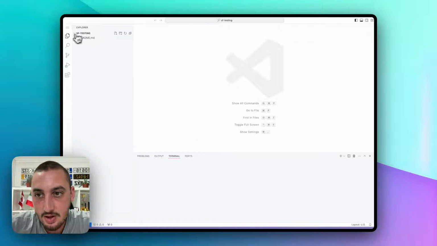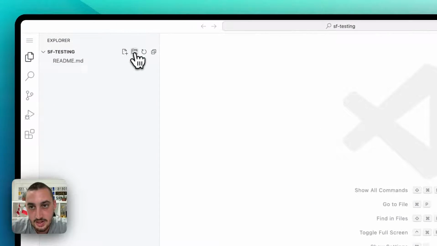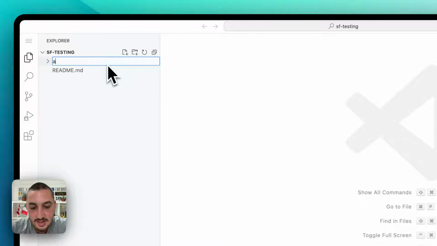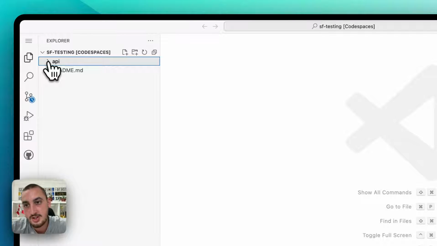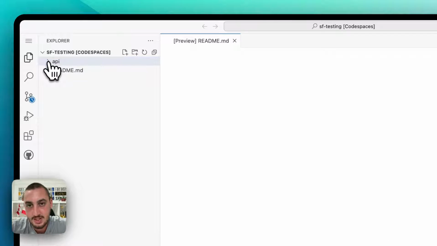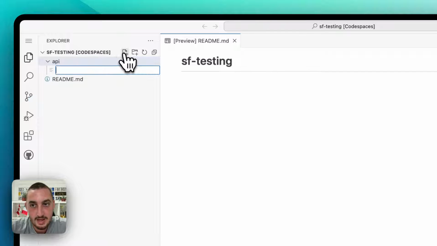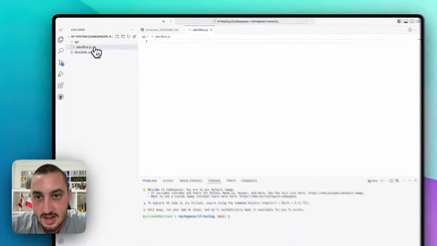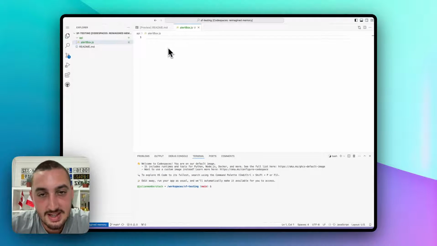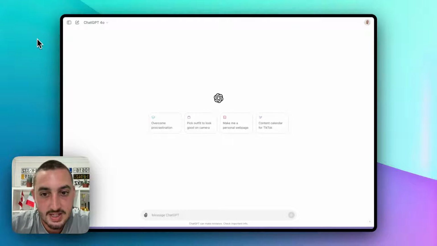And now that it's done loading, the next thing we're going to want to do is create a folder just like that, and let's call it API. This is, as far as I understand, just best practice to keep your serverless functions in an API folder. So now that we have this, let's go ahead and make a new file and let's call it alertbox.js. Just like that. And here we are. So the next thing that I want to do is actually get my code. So let's head over to ChatGPT and make a prompt.